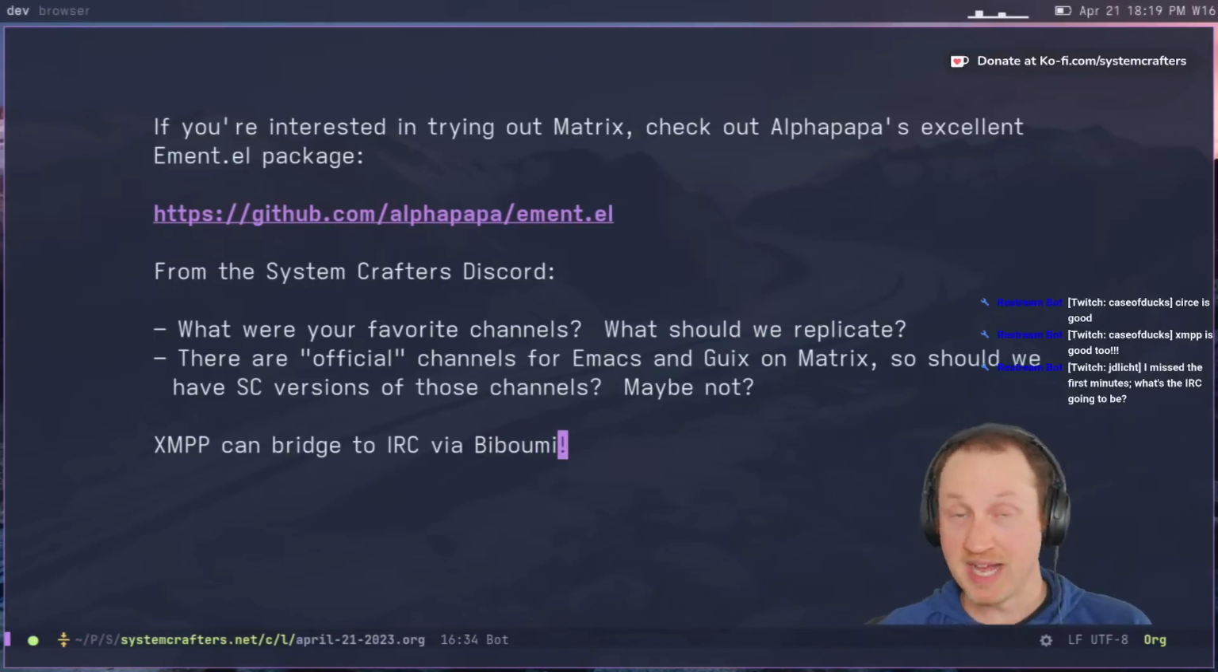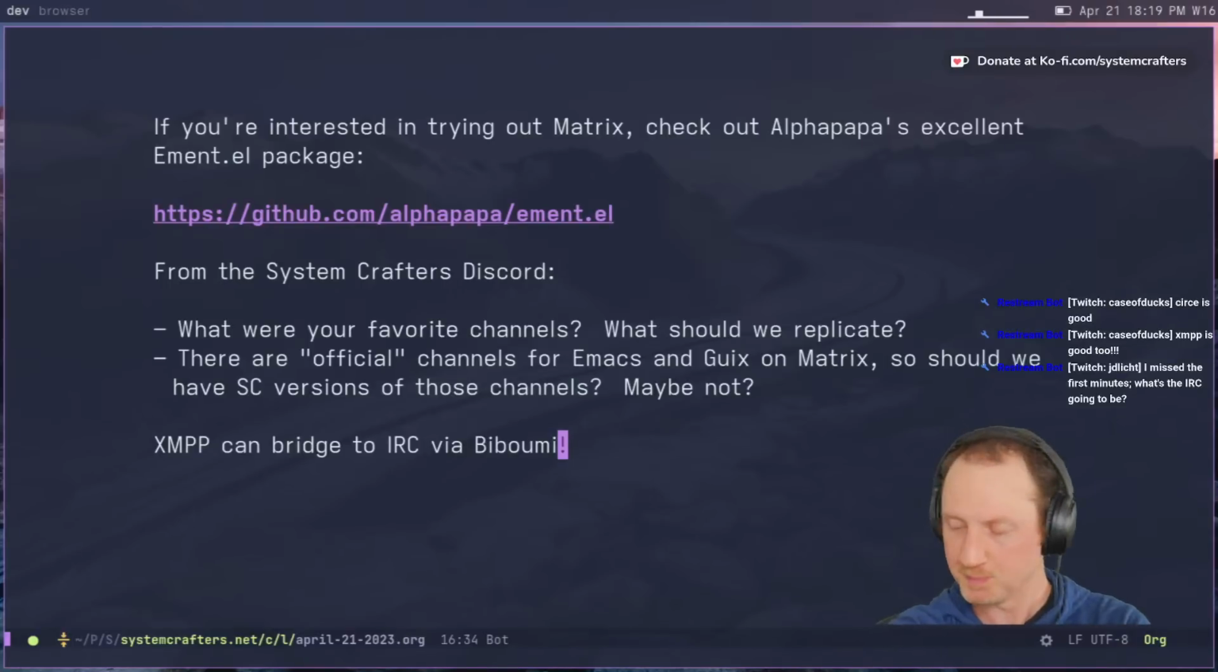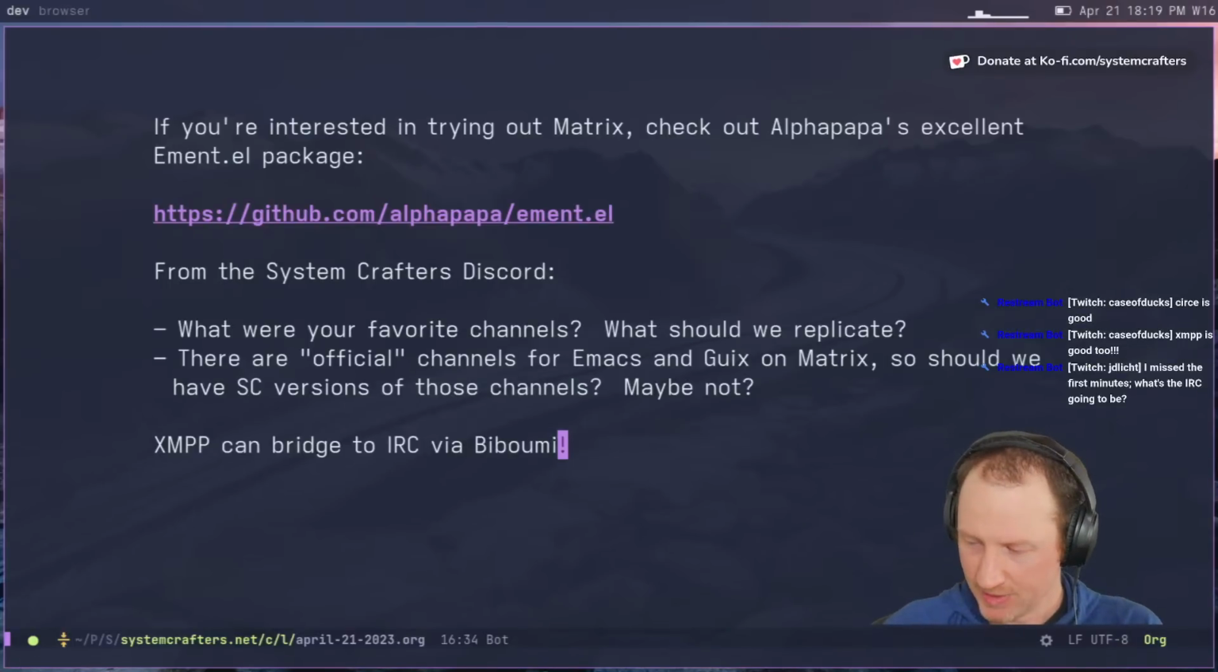So it actually allows us to use all three if you want, because if you have an XMPP server and you install Biboomi, or if someone has one that you can use, then you can bridge that to IRC, which means that there's three different protocols you could use to access the same chat rooms effectively for the System Crafters community. So I think that gives a lot of flexibility, which is kind of nice.